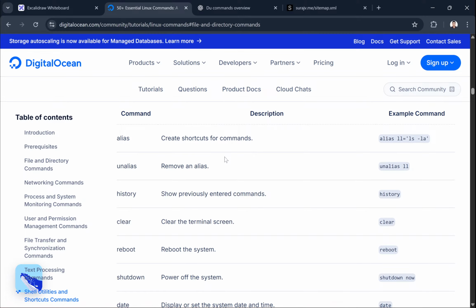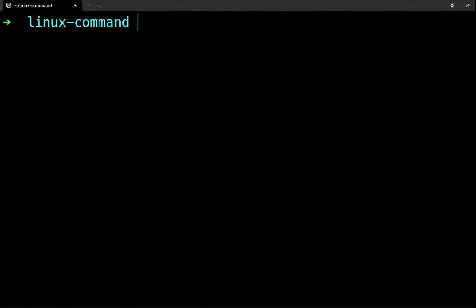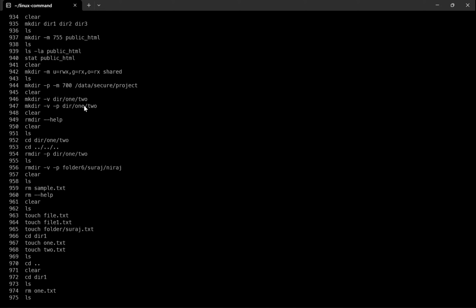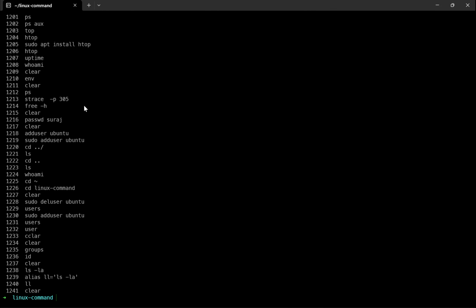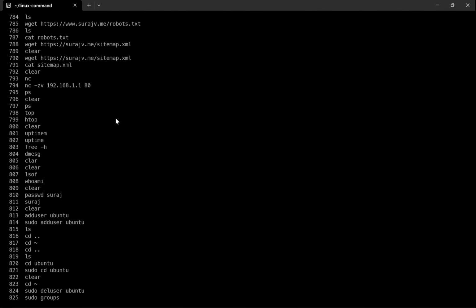And again, you want to remove this, and with the history, like let me clear this. And with the history, if you search history, it will give what are the commands I have ran till now. So we have ran 1200 commands.